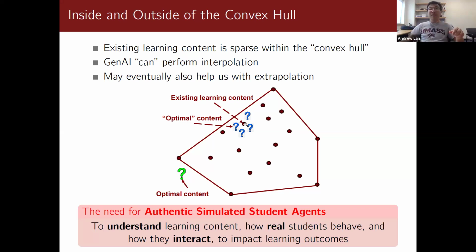Which means that what we're looking at is really a pretty sparse coverage of the entire possible set of learning content. You have all of these existing pieces of material, but you need to change them one way or another to make them optimal for every single student. And what's optimal for one student may not be optimal for another. This is why I think generative AI can help a lot, because it can help us perform interpolation within the whole convex hull of existing pieces of learning content.